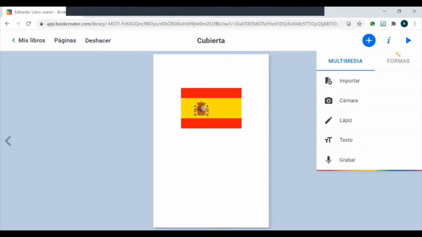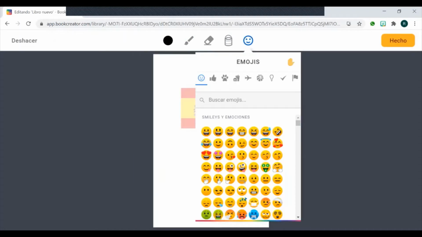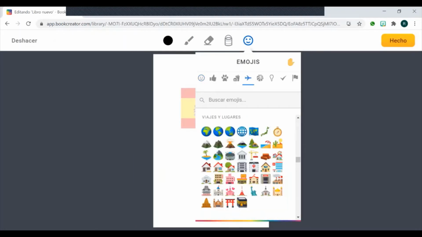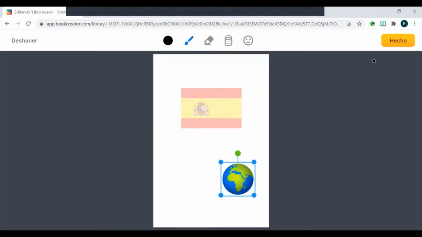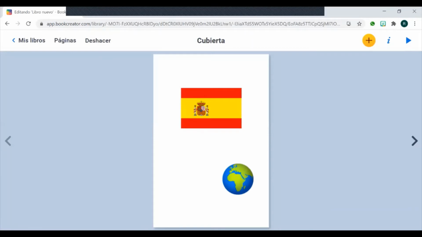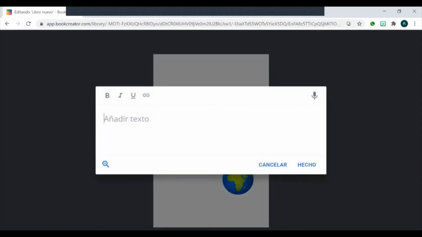What else can I do? We can also take some pictures, instant pictures, or we could also draw with different pencils, or here on the top, we could add different emojis. For example, this one. All right, perfect. What else? We could use some text. If I write, bienvenidos a España. Welcome to Spain.